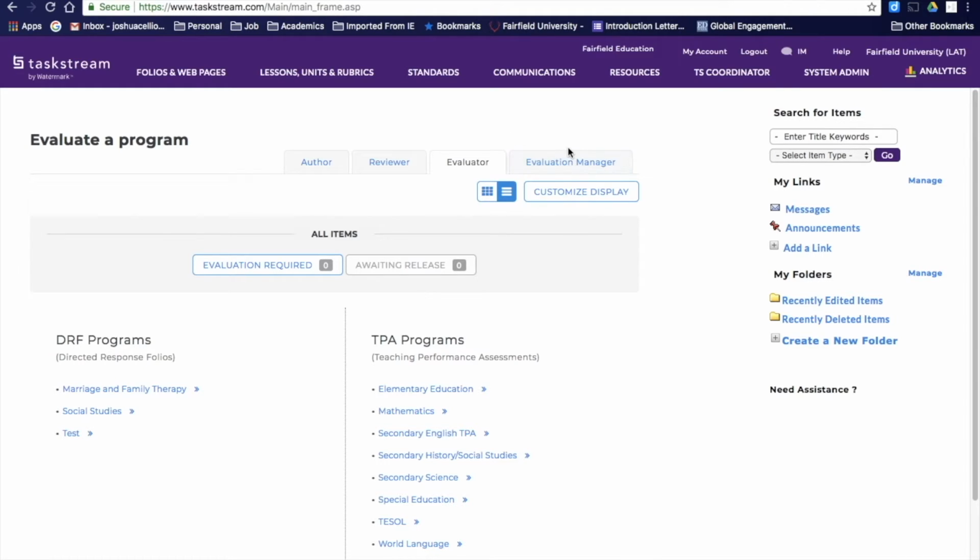You won't see this tab, Evaluation Manager. You most likely won't see Review, or you may not see Author either. You'll also only see the DRFs, the Director Responsible files that are relevant to you, in this case, Marriage and Family Therapy.